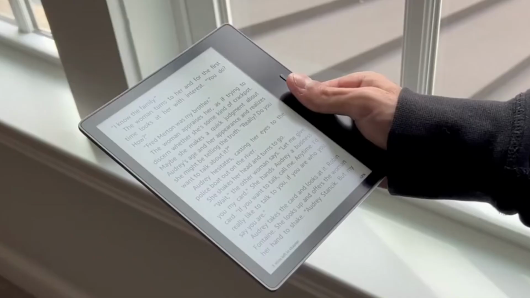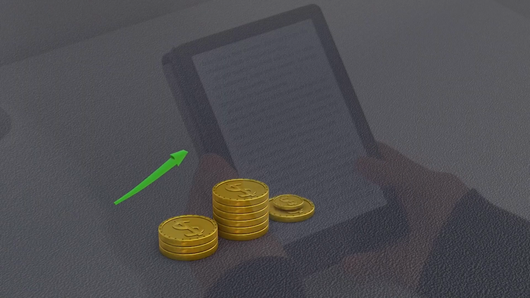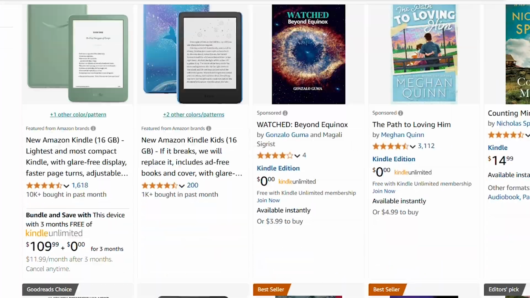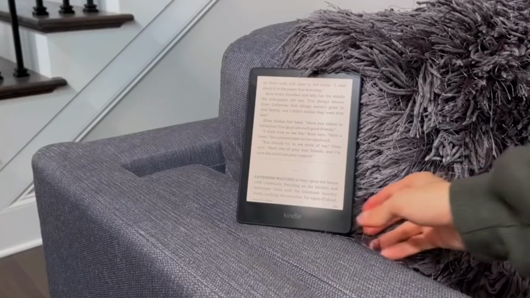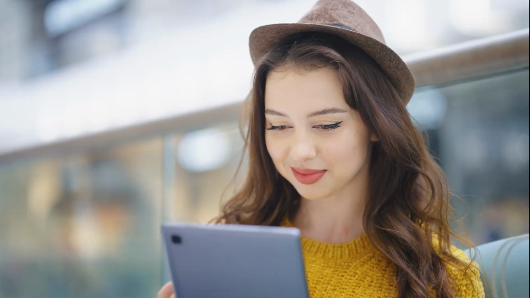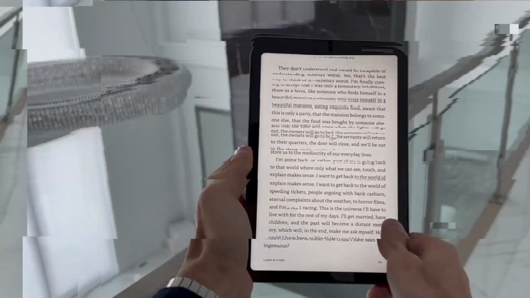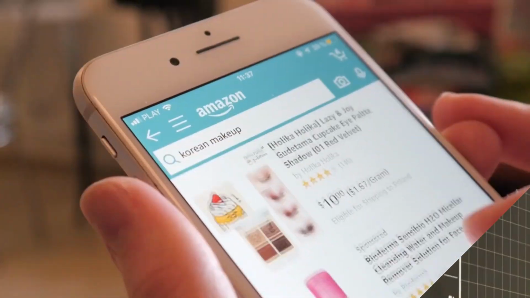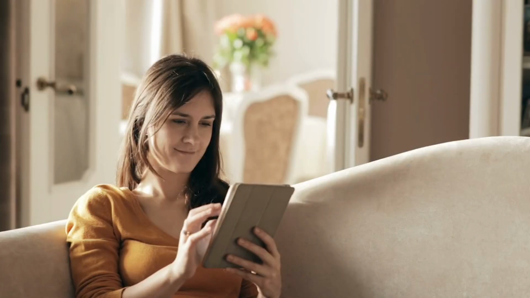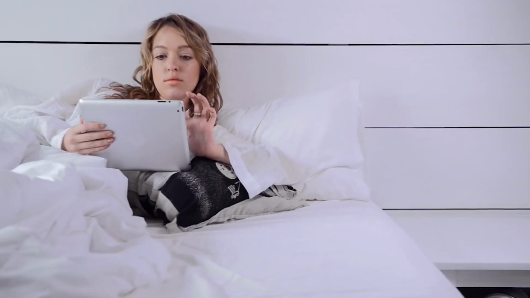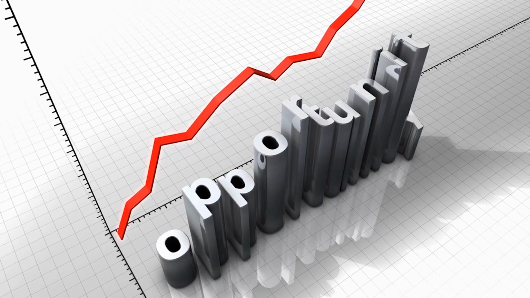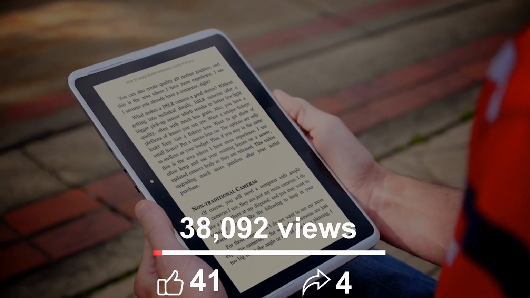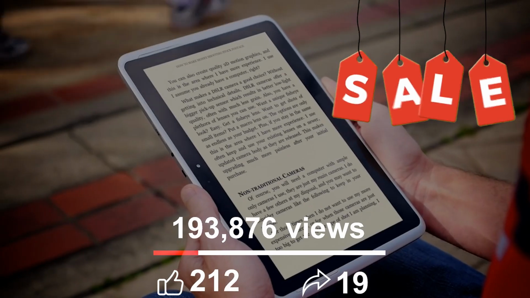One of the biggest benefits of using Amazon KDP is the high royalties you can earn, up to 70% on each sale. You also have full control over your book's pricing and royalties, so you can adjust them whenever you like. The best part, there are no upfront costs involved, meaning you can start publishing your ebook without any initial investment. And with Amazon's global reach, your book has the potential to be seen by millions of readers around the world, giving you an incredible opportunity to grow your audience and boost your sales.